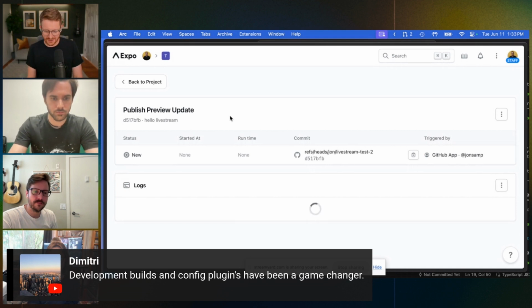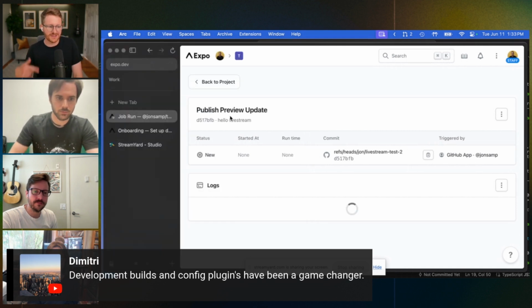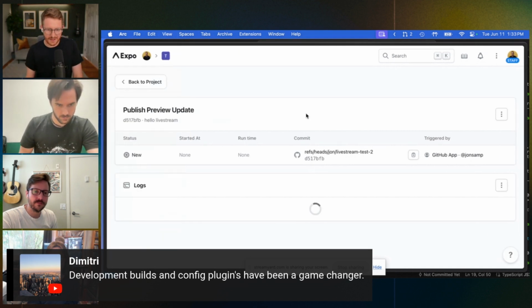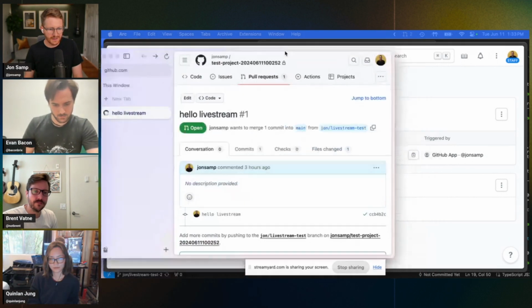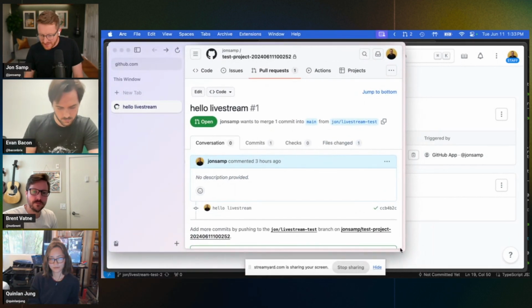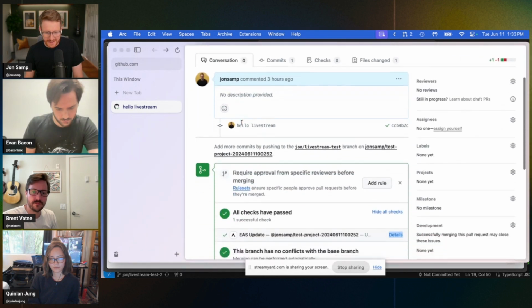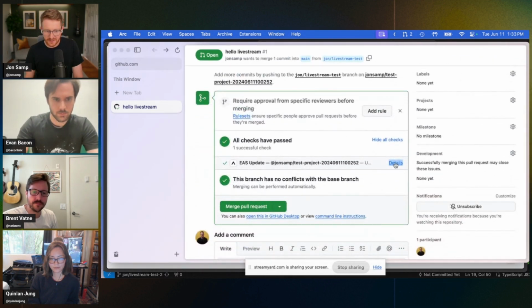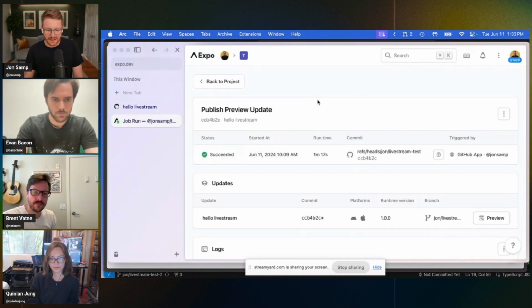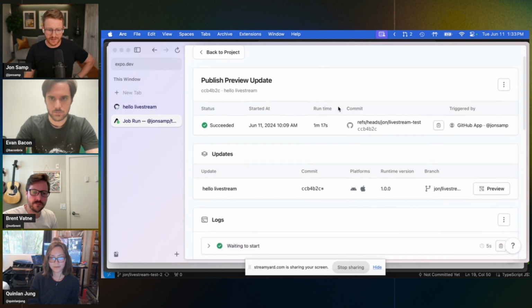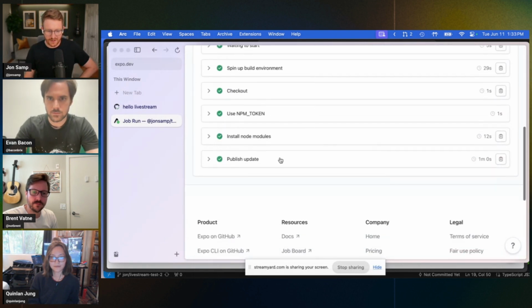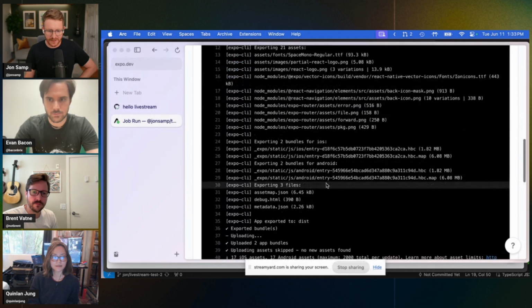Since this update takes just a minute or two to run, I've actually done this beforehand. And let me drag over that screen really quick. So I've actually done it here just before the stream. And here is the completed check. So if I go and click on these details, I now have this page. So this is one I did. You can see all the logs here, and it went and published that update for me.